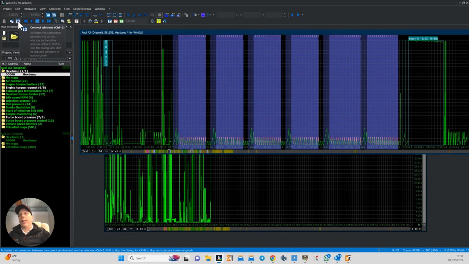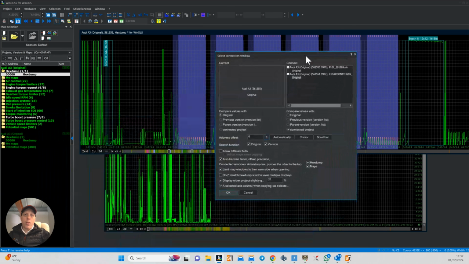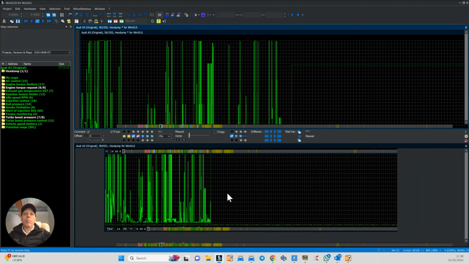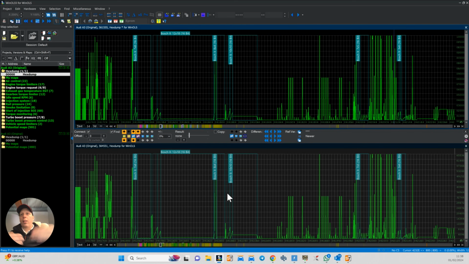Just click this button here, connect windows, or you can press Ctrl and 2. It's going to come up with another box. So have yours set up like this. It's obviously original, connected project. You can choose what project you want to connect to if you've got other projects open. And then try and keep it to the same as I've got mine set up. I think everything else is default. It's just these that I change. And press OK. Now what that's going to do is going to overlay them.